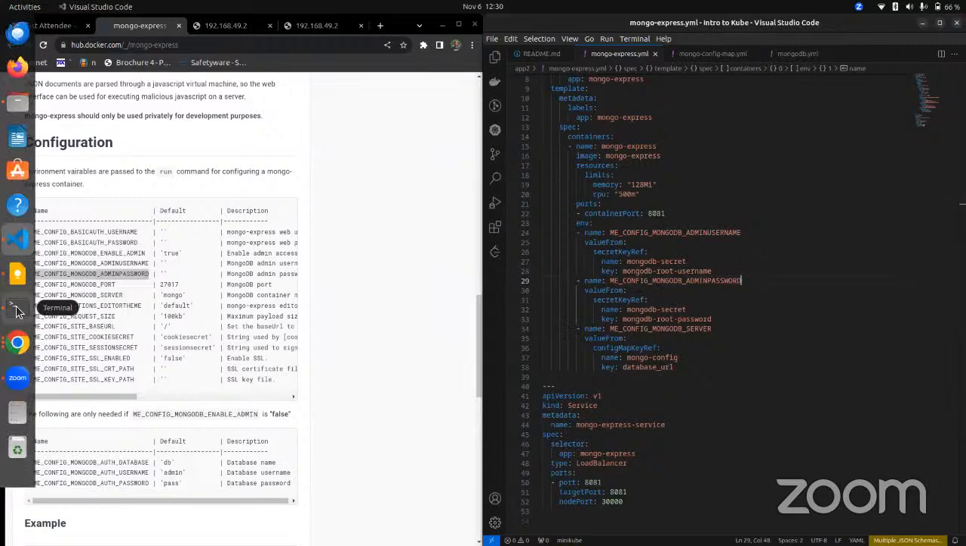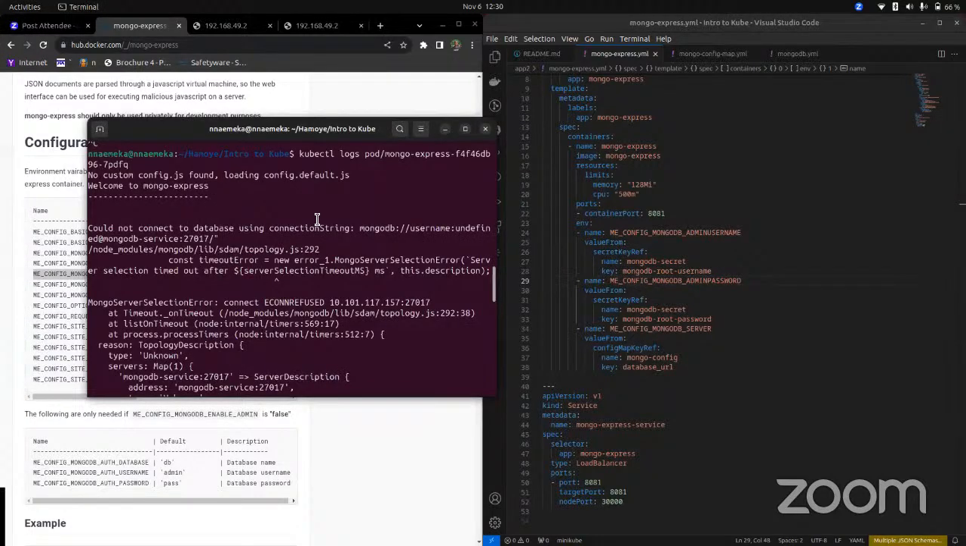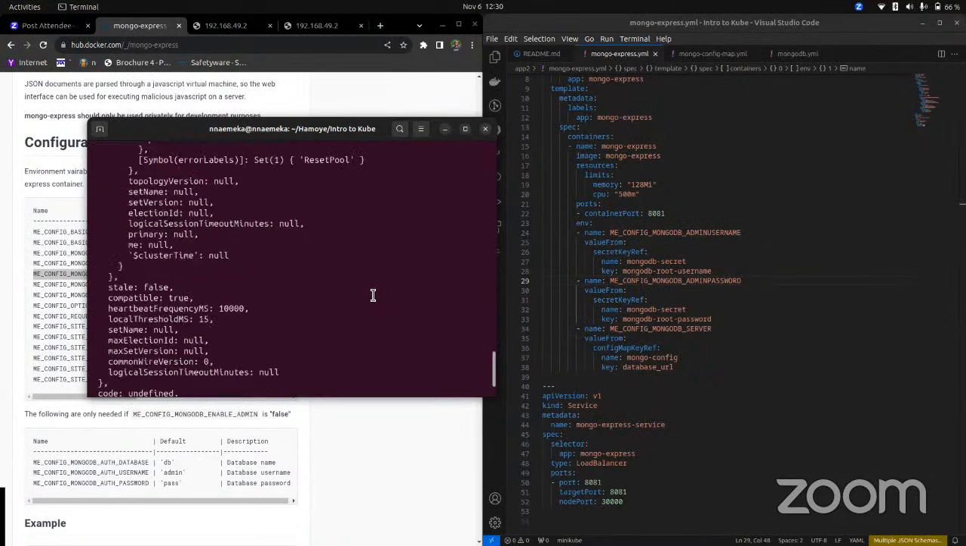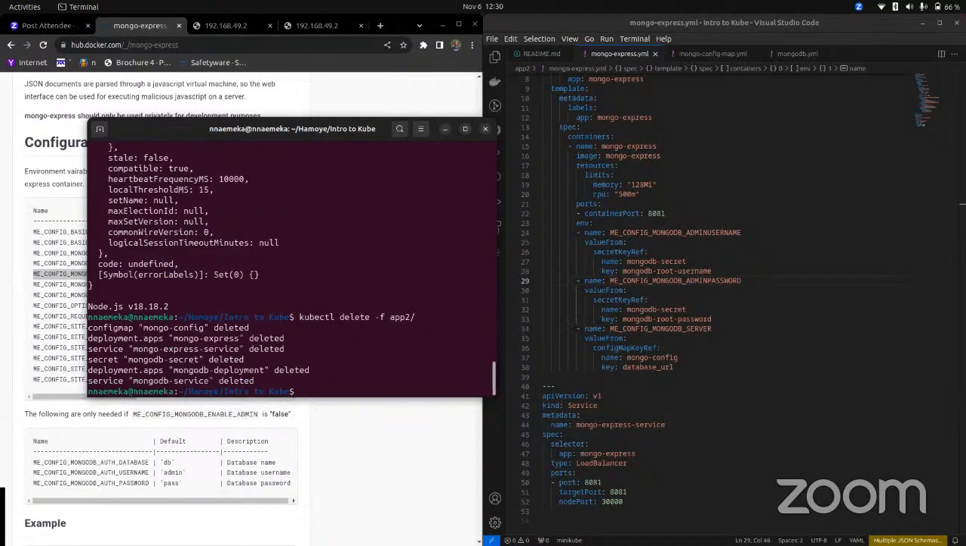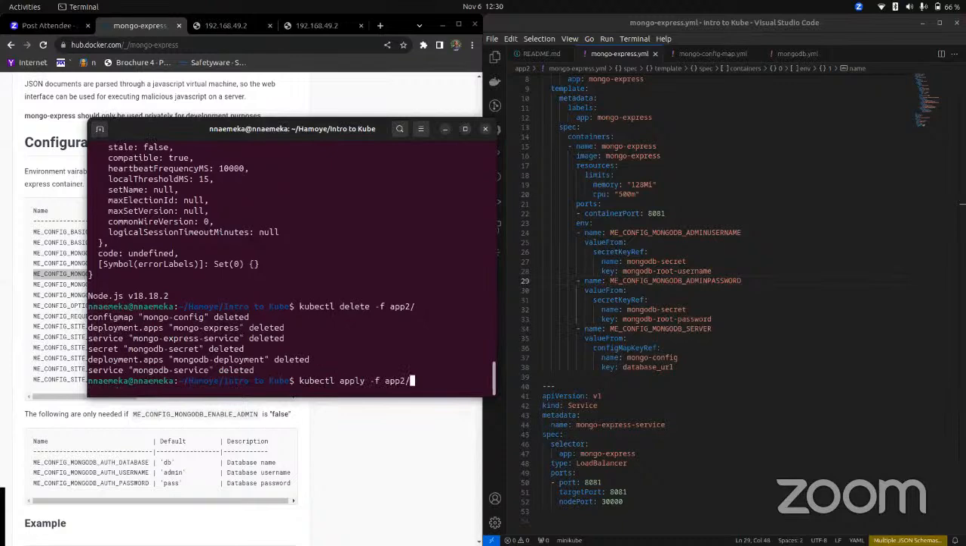So if you look at the logs, it told me could not connect to database, MongoDB username undefined, right? Undefined because it didn't see the password. Even if I put it in this environment variable, it didn't know what to do with that environment name because it's not built for that. So what I'll do is I'll delete all of that and recreate it again. Let me delete it just to be sure. So if I delete that and I apply again, okay.